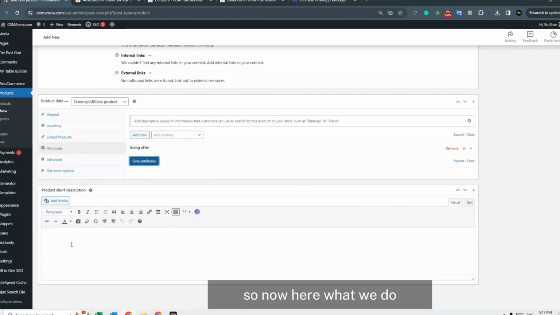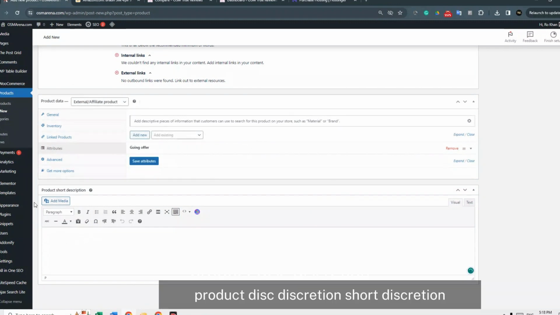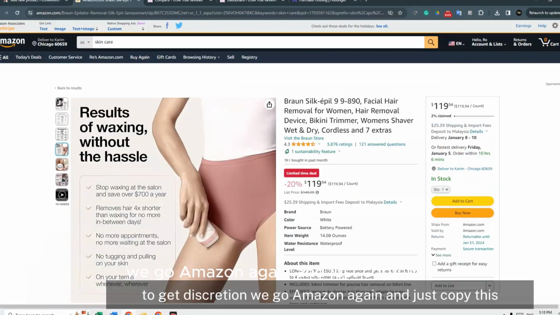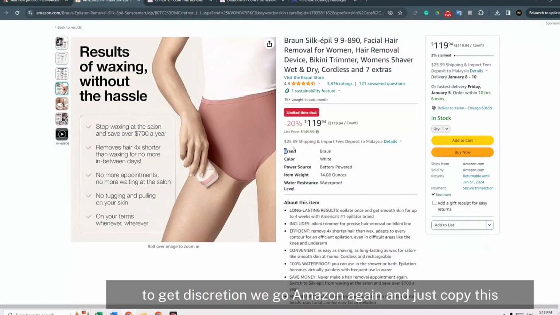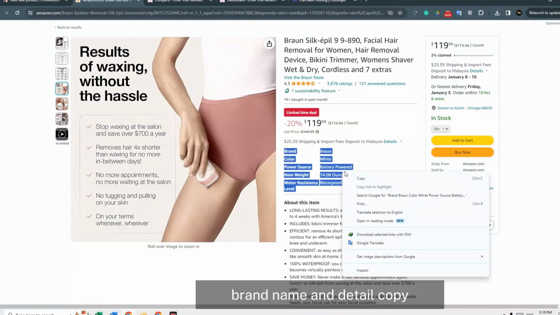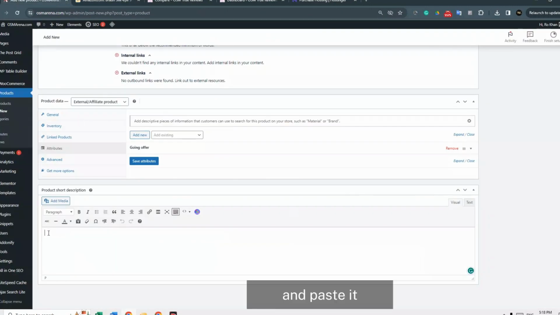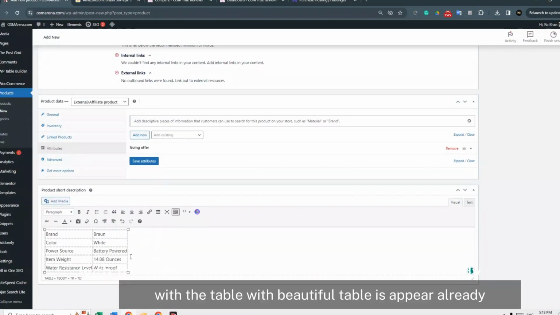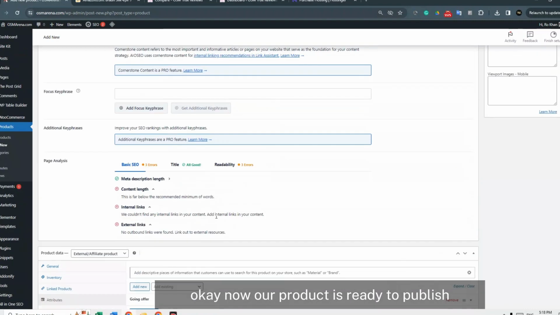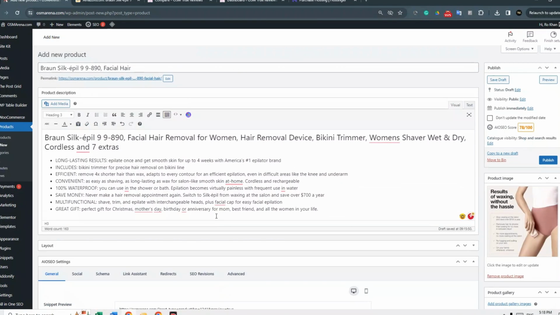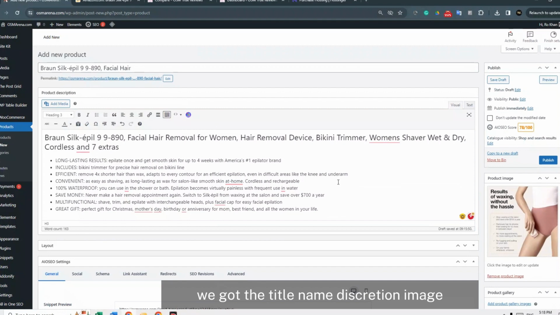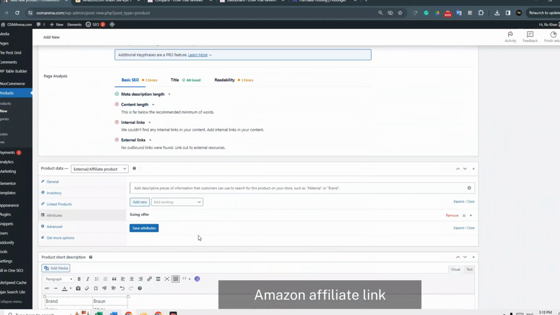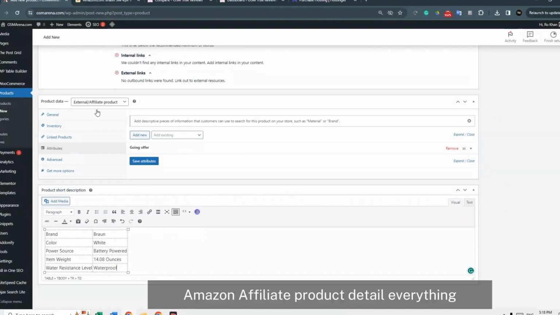So now here what we do, product description, short description. To get the description, we go to Amazon again and just copy the brand name and detail. Copy and paste it here. You can see here, with the table, a beautiful table, it has appeared already. Okay, now our product is ready to publish. We got the title, name, description, image, Amazon affiliate link, product detail, everything.